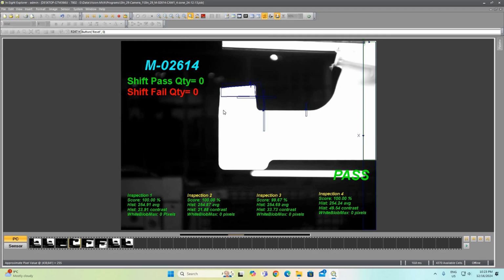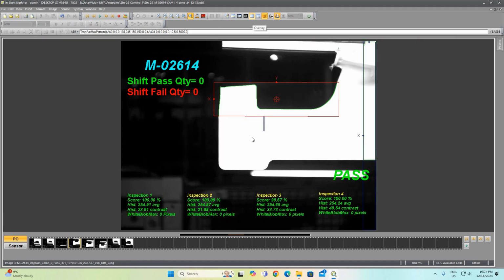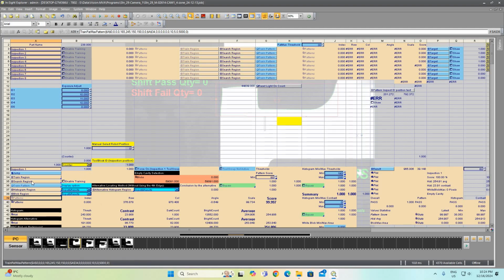First of all, let's take a look at the pattern. So here's the pattern chain region and the chain pattern. The pattern search region needs to cover the pattern sufficiently.